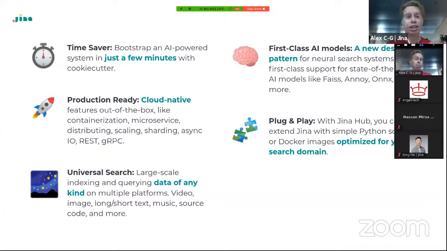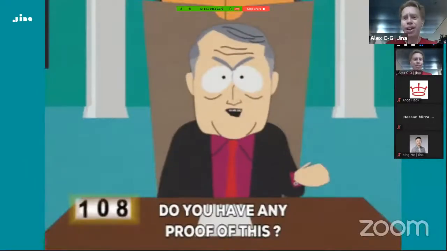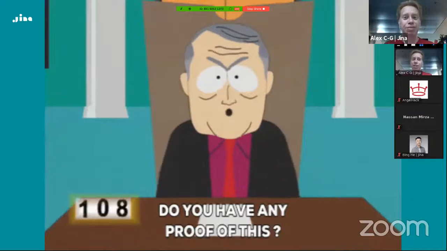So as Hassan said, we have a whole bunch of features. We save time. With tools like Cookie Cutter, you can bootstrap a Jina project in just minutes. We're cloud native. We have all of those cool words like containerization, microservices, all of those awesome things. We offer universal search, so large-scale indexing of any kind of data, first-class support for AI models, and plug-and-play functionality with Jina Hub. So you can just extend Jina with your own simple Docker scripts or Docker image, Python scripts or Docker images. Now, enough talking. You want to see it in action.